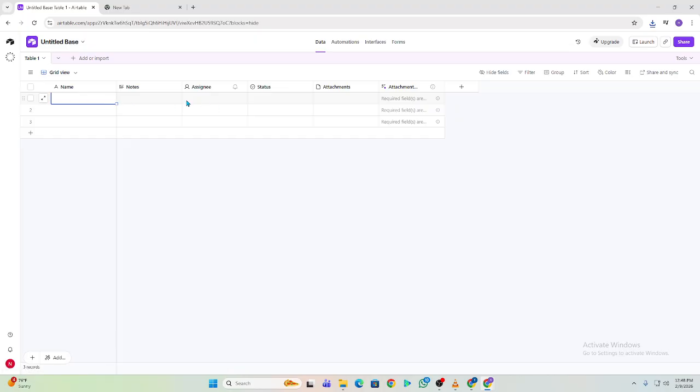Next, set up the key fields. Create a project name field as text. Add a status field using single select, like planned, in progress, and completed. Then add a start date and due date using date fields, all right?